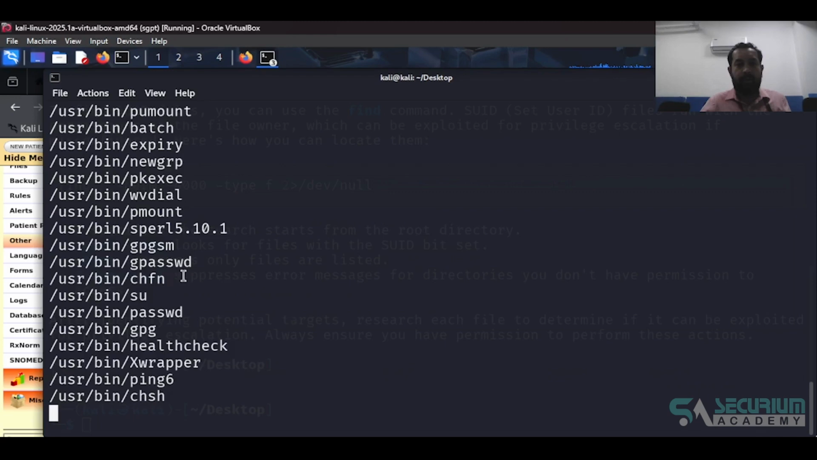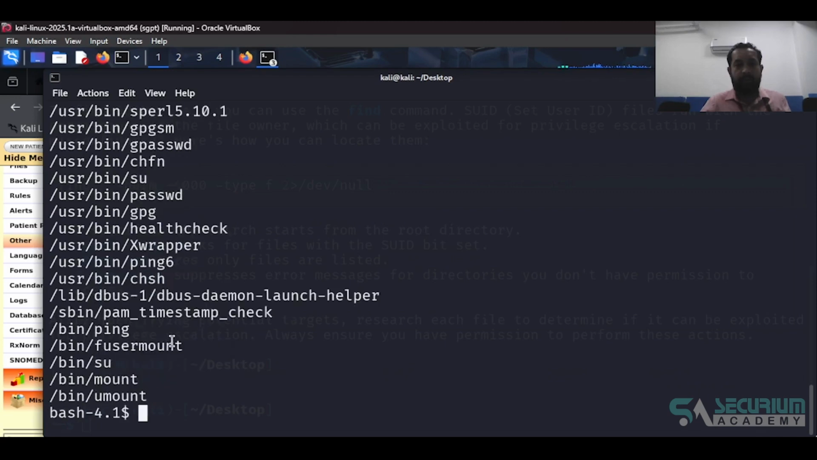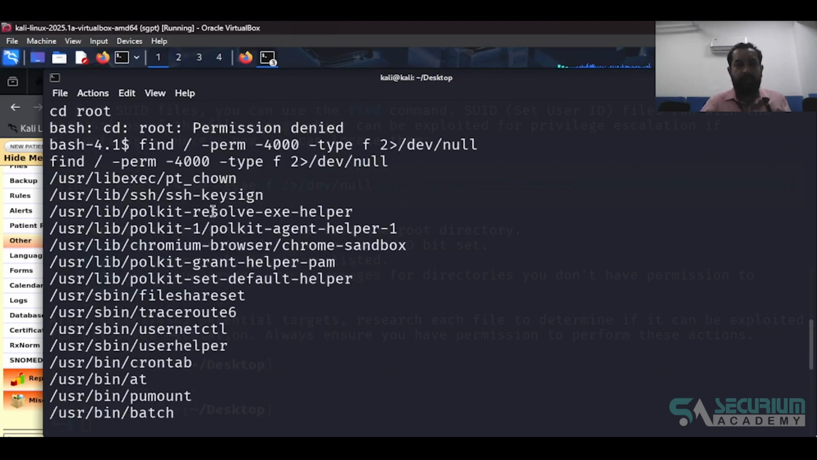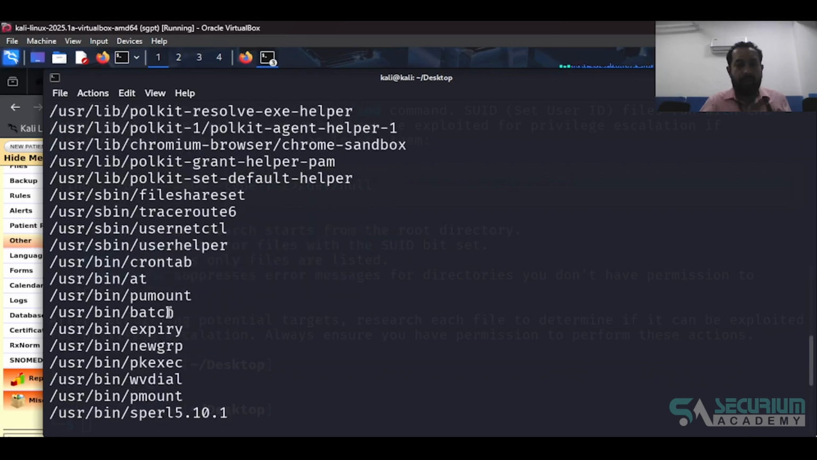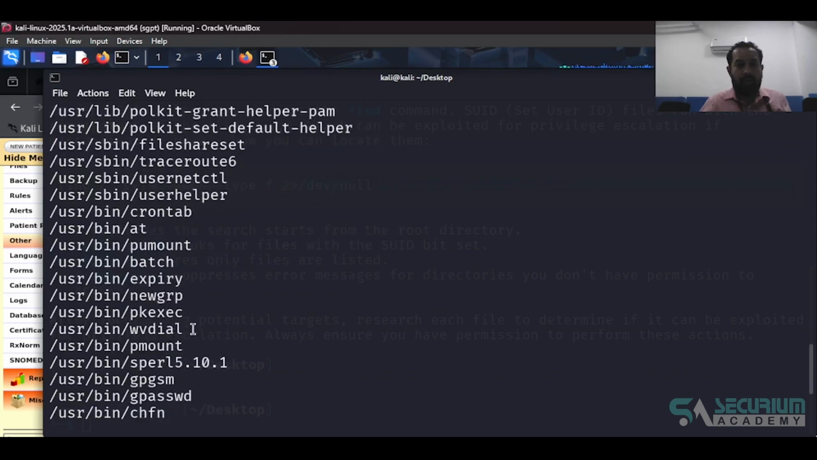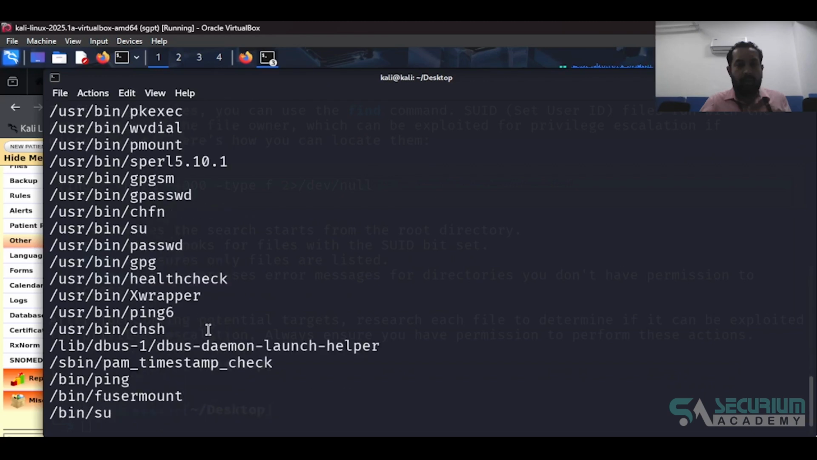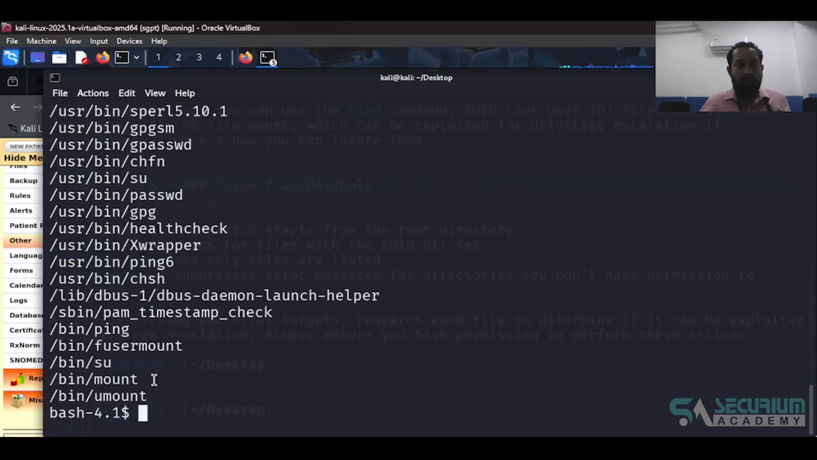here, and we were able to find so many files. Here you can see these are different files that allow set UID. So we have crontab, traceroute, then health check. So this seems to be interesting. So we have a health check something.